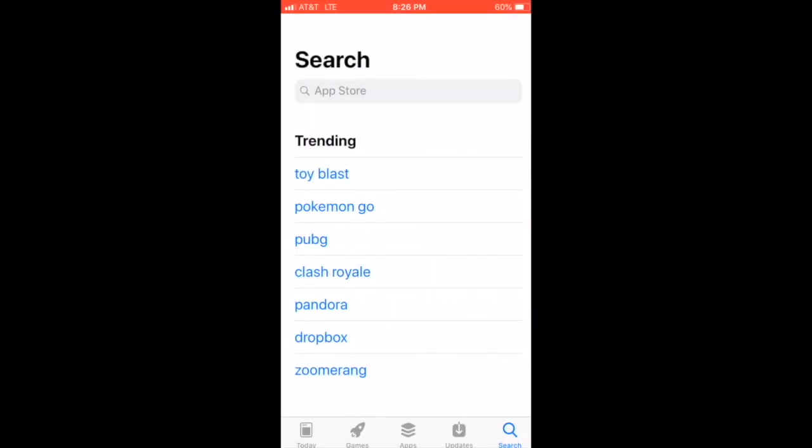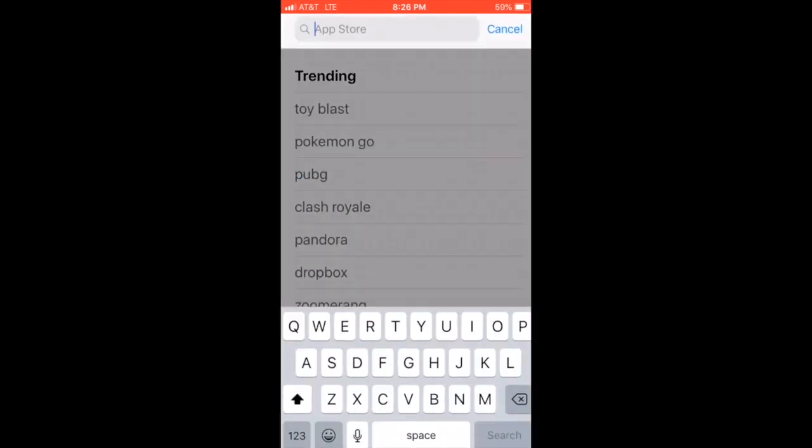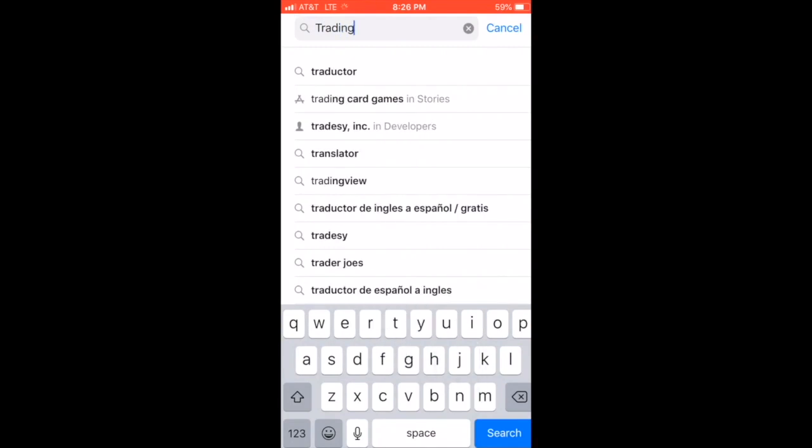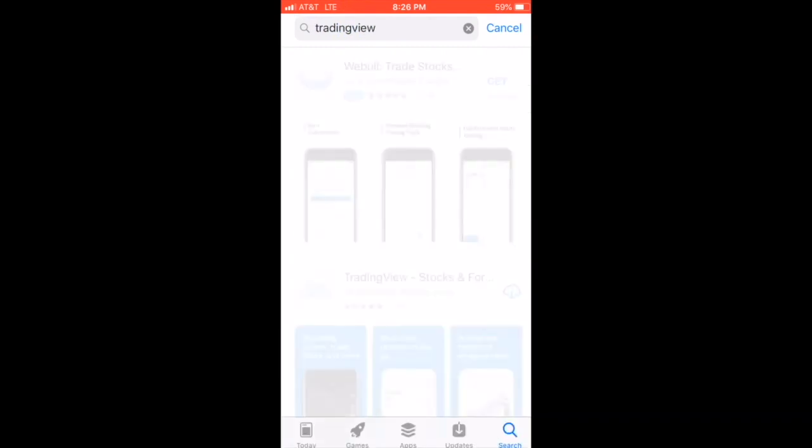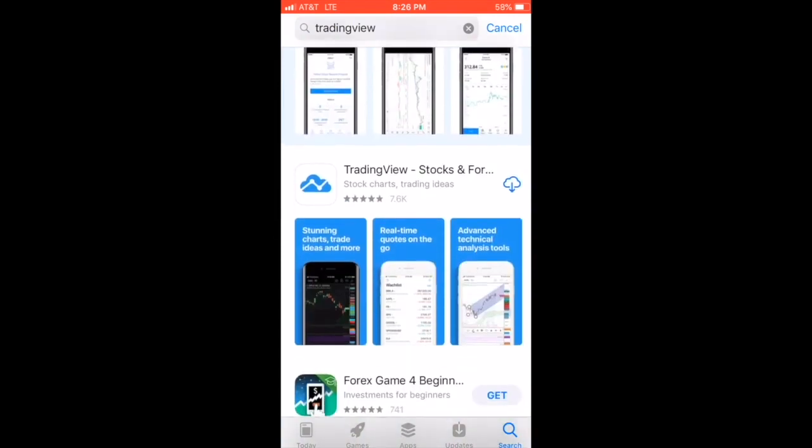What's going on, guys? In this video we're going to be going over the Tradingview app, the mobile version of that. So I'm on the App Store here. I'm going to type in trading, and Tradingview pops up. We got Tradingview, stocks, forex, all that stuff right here. It's got the cloud on it. It has the same design as the computer version. So I'm going to download this.